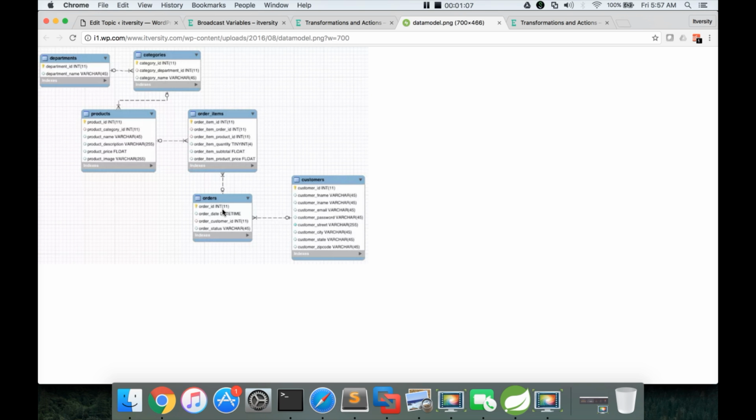There will be one entry for each order, and order items is the child table. Orders will have many order items, and for each order item there will be one entry into the order items. So the relationship between orders and order items is one to many. And then we have to get the department name, which is here.